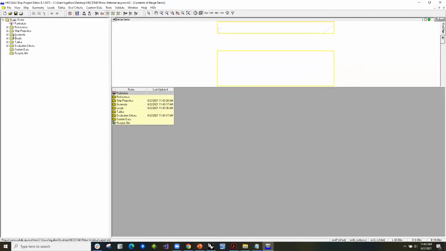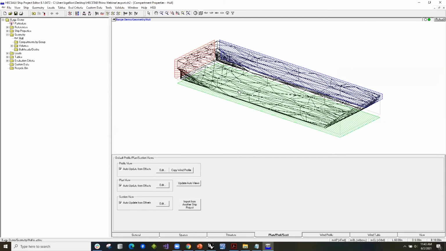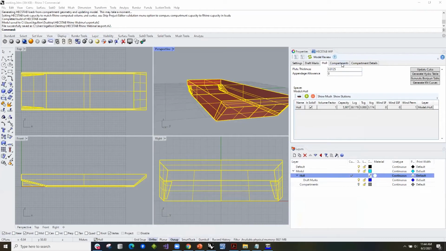That's it. And this is our Ship Project Editor. All that did is generate the hull model. Theoretically, there it goes. And you can see it's a mesh-based model, and it brought in the plate thicknesses and things, so that we can actually drive an analysis from this.